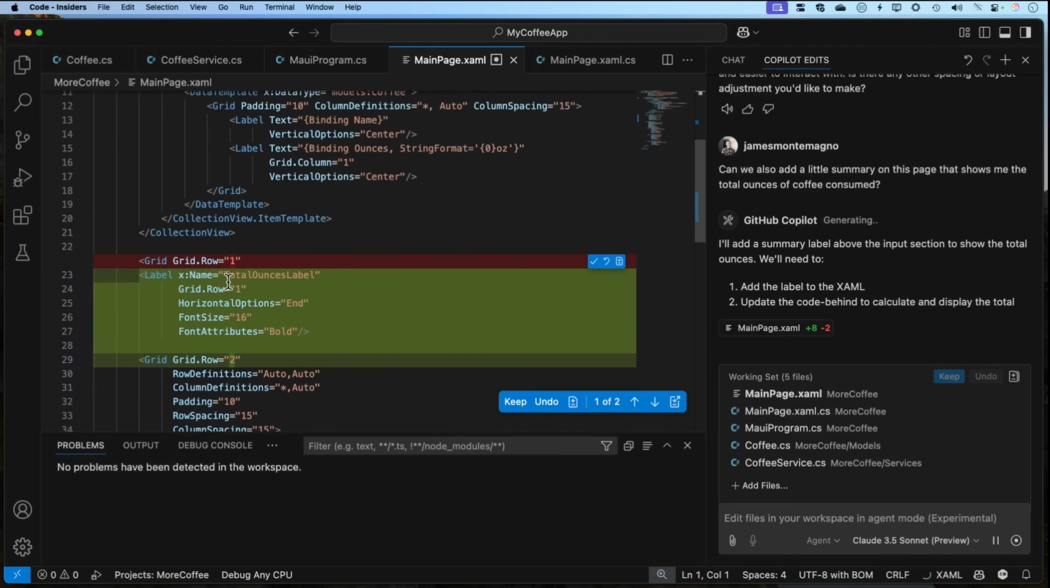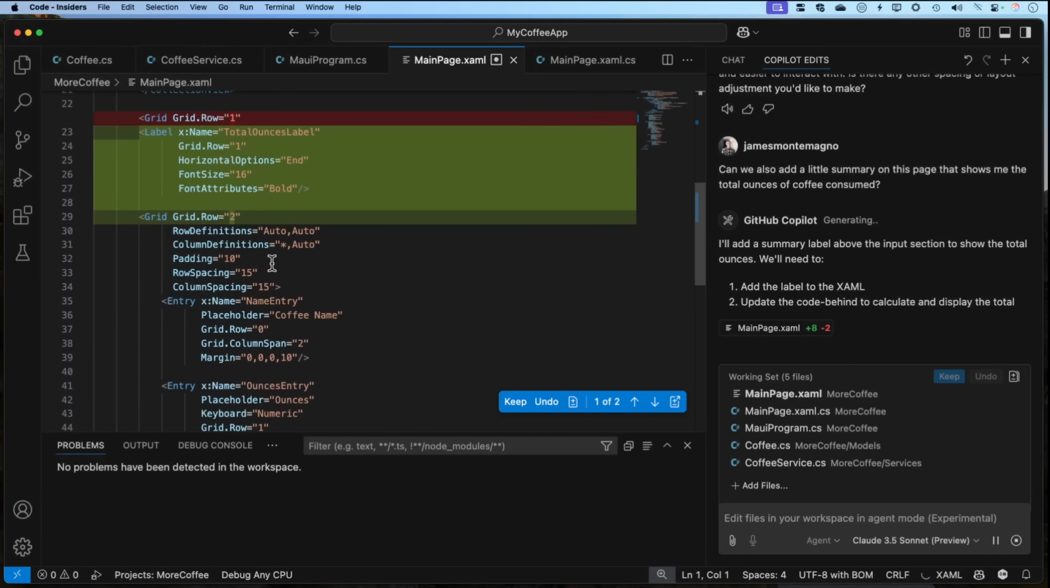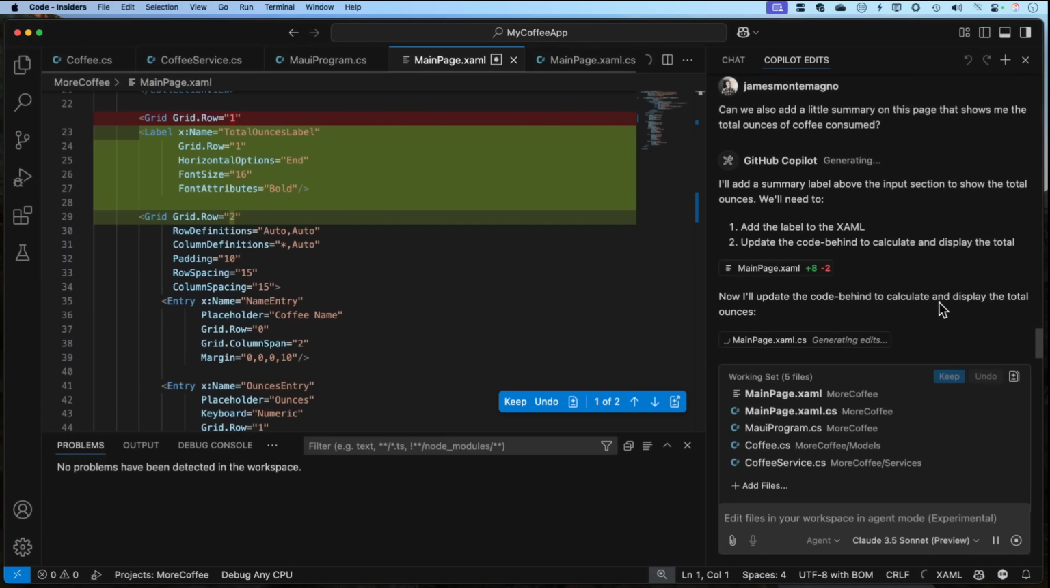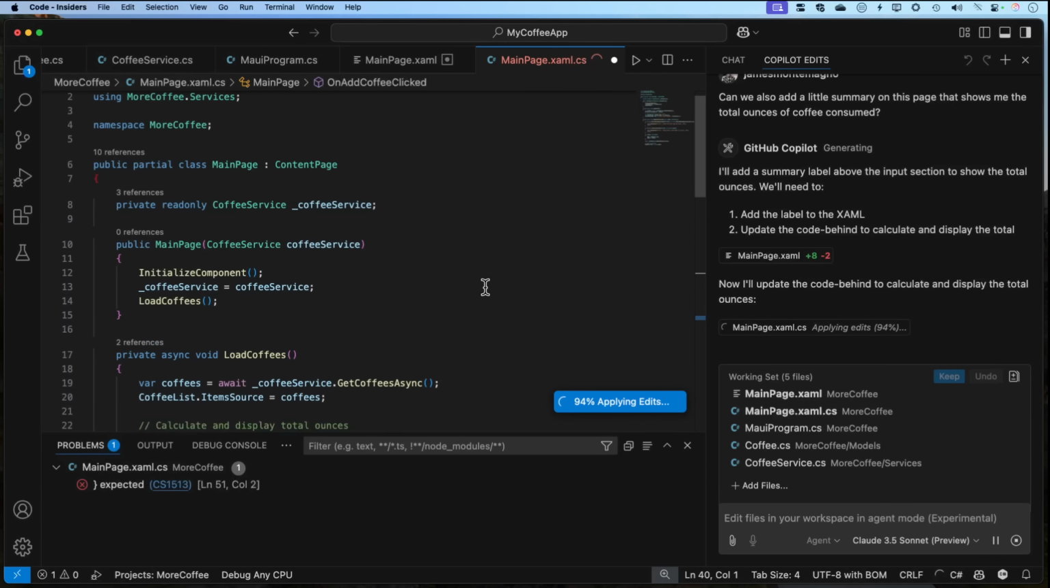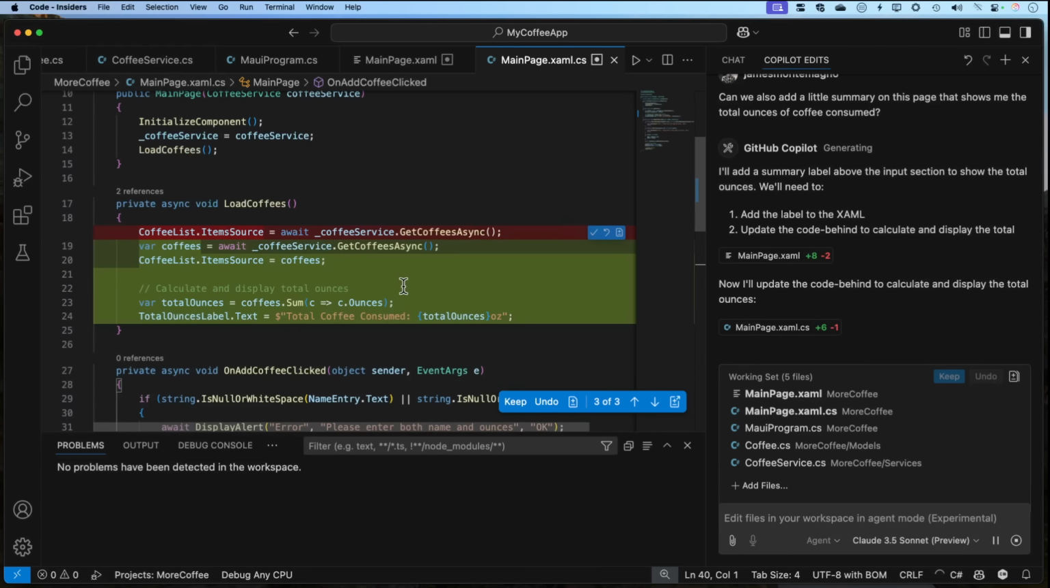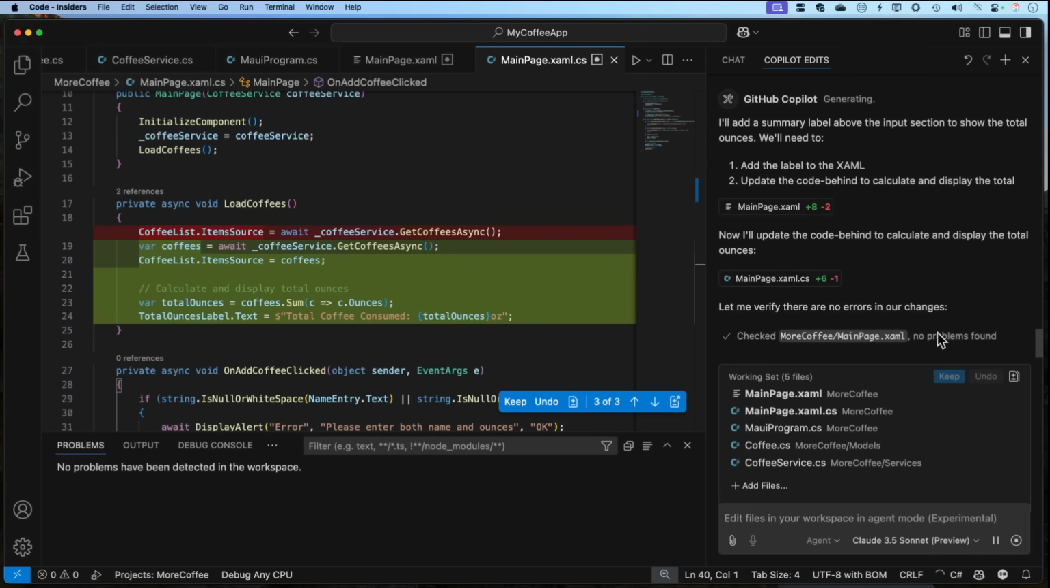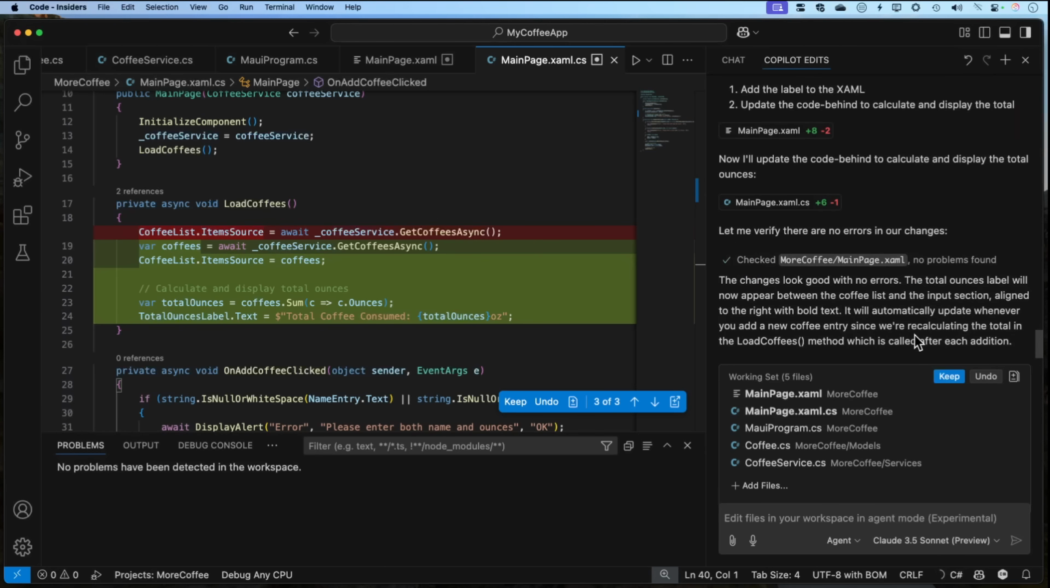Perfect. It's going to update it. Total ounces, bold inside of here. That looks good. And then it's going to update the code behind, calculate and display the total. Cool. All right. This is great. Beautiful. So we get everything labeled here as well. So now, again, no problem in our XAML. I like that. That looks good. Looks changes are good.